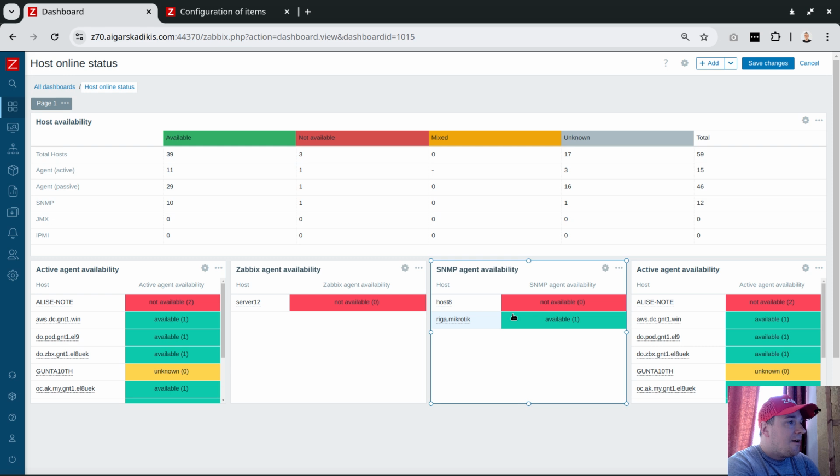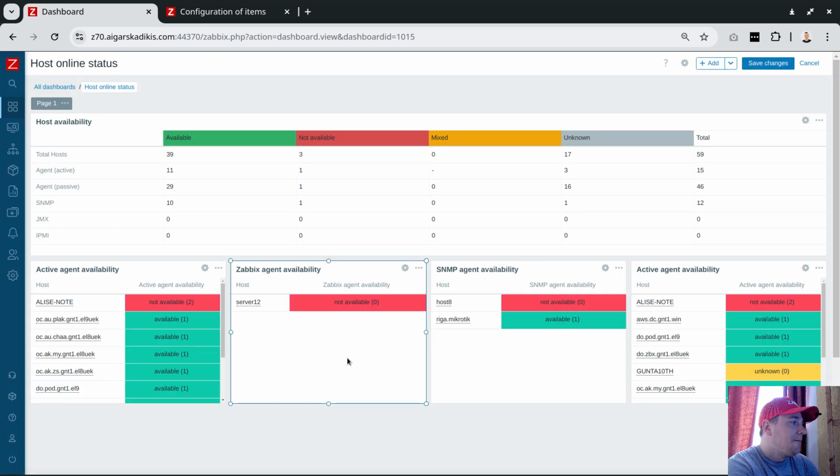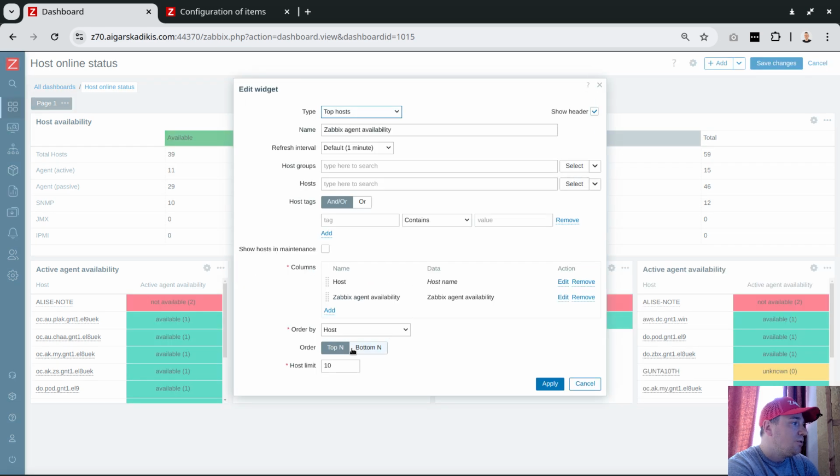Okay, here we target top hosts, and actually we target agent availability, and number 2 is bigger than 0, so this means we target top N. Apply, so those are on top. Here the bad news is 0, so we would target again Zabbix agent availability, but we will target bottom. Apply, and here again we will target bottom and agent availability. Apply.